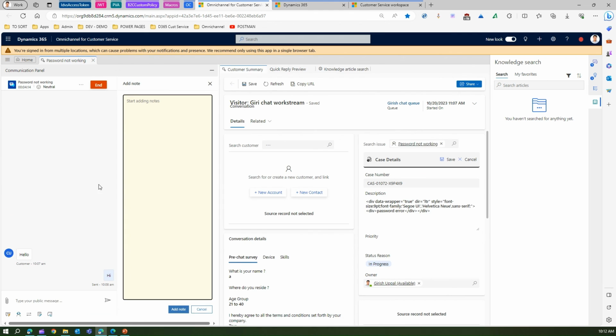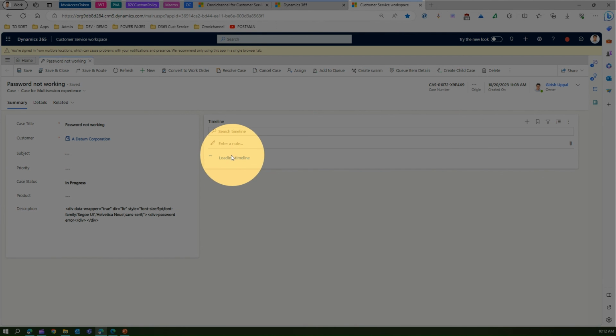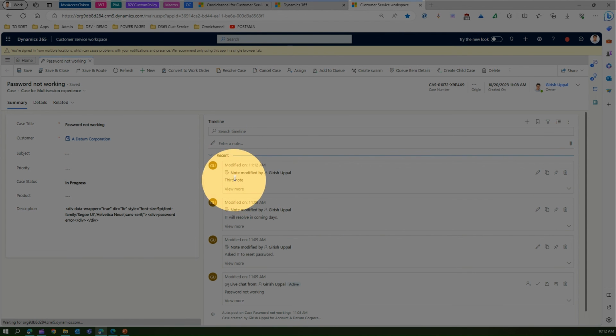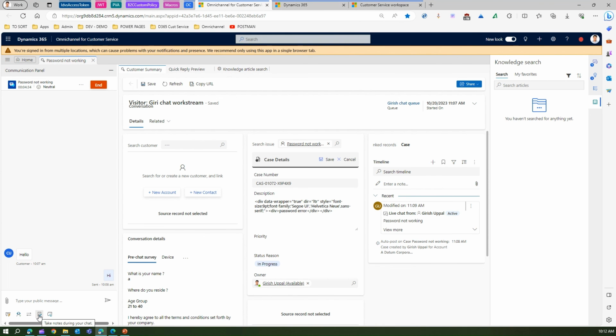So if I add another note, say a third note, over here, this timeline will get populated with the third note. As you see, this is now being added over here. So that's it, folks. This is all about taking a note. Taking a note can be done only once it is linked to some sort of case entity, and once that context is set by the communication panel, then the notes entity can be triggered and the data can be registered.